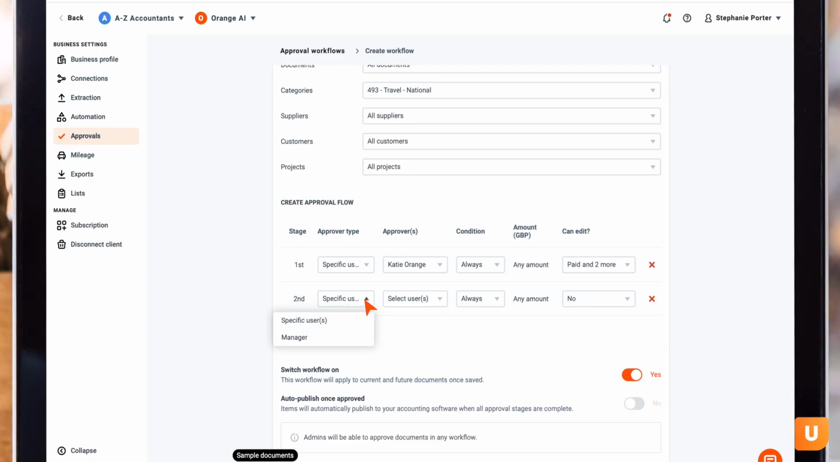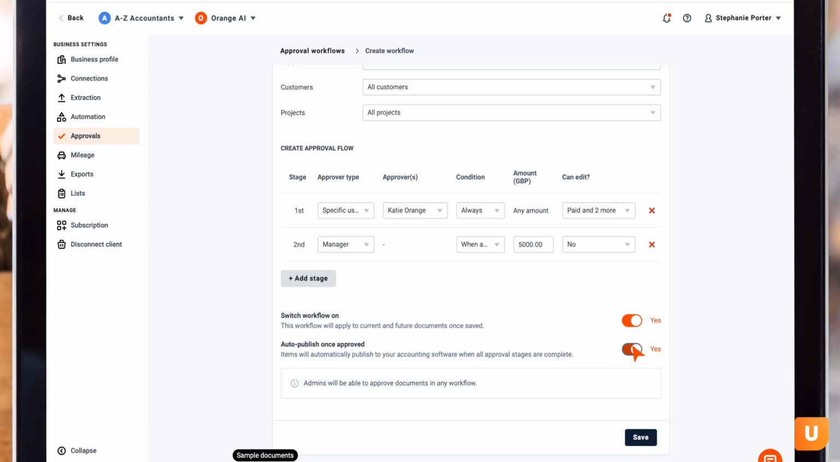Sometimes you need multi-level approvals. If this is the case, click Add Stage and build additional approval workflows. Perhaps you want to assign an additional approver, such as a department head, or set additional workflows for invoices over 5,000. To finish your approval workflow, decide if you would like to toggle Auto Publish on, and when done, select Save.